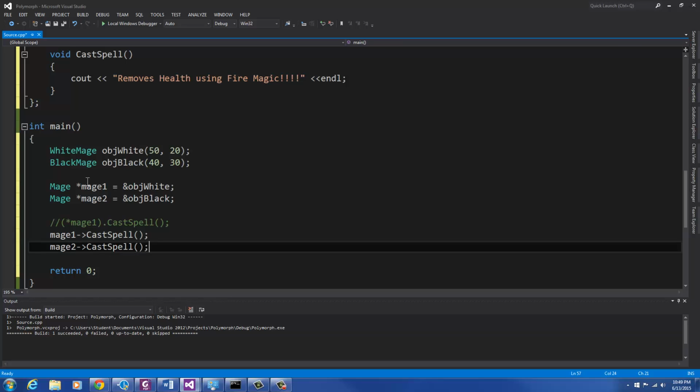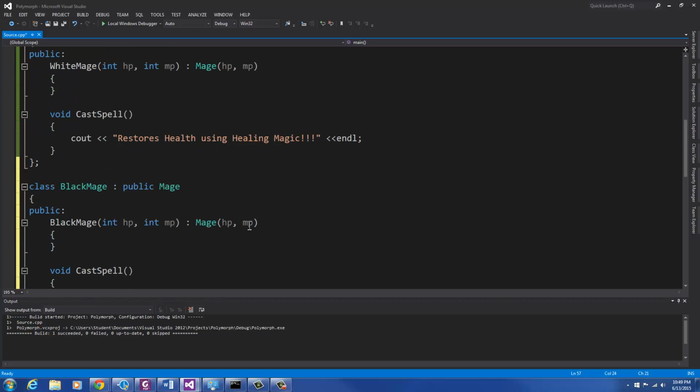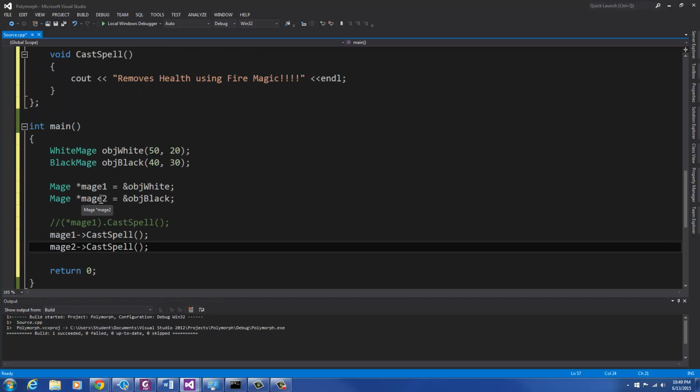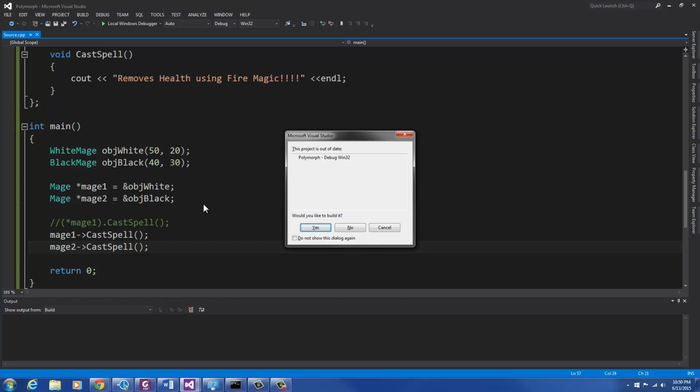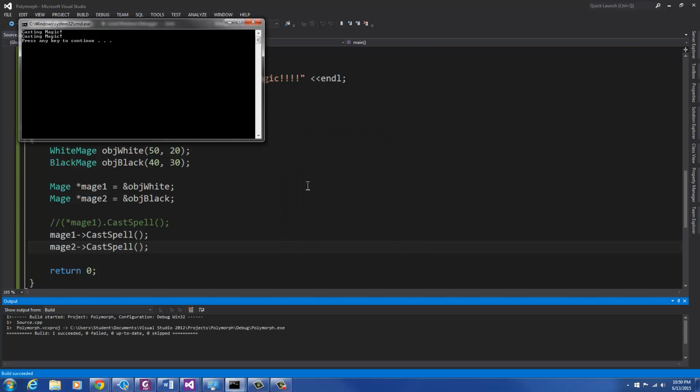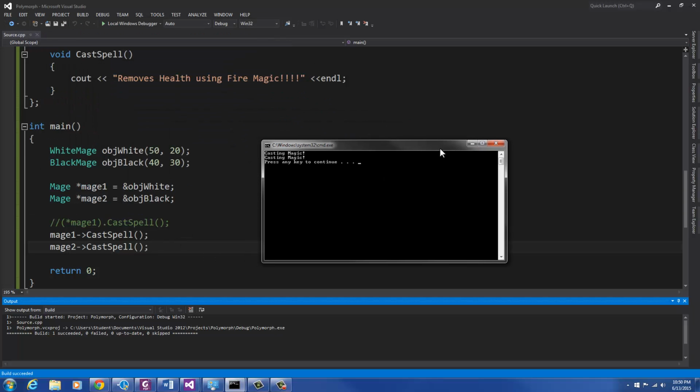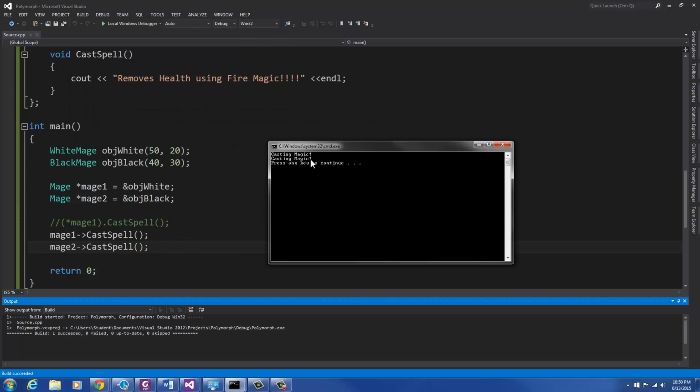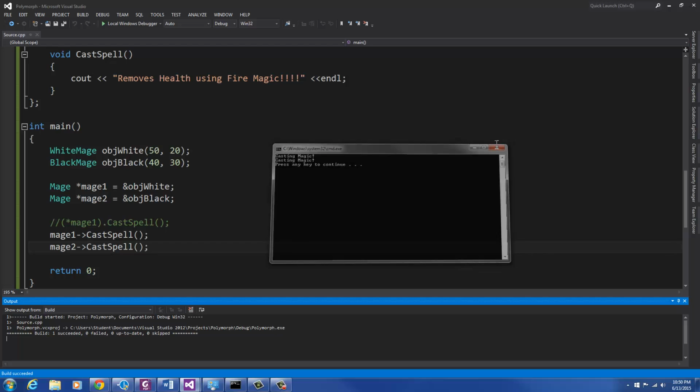Okay, so now mage 1, which is a white mage, is casting its spell. So it should cast healing magic, and the black mage, which is mage 2, should cast the offensive magic. So let's compile this, see what happens. Control F5. Alright, okay. So we have casting magic for mage 1, and we have casting magic for mage 2.